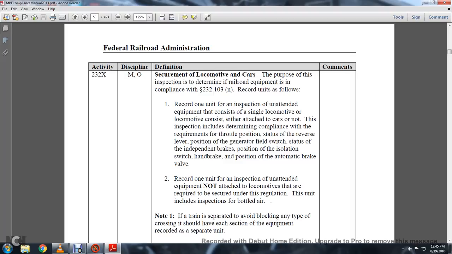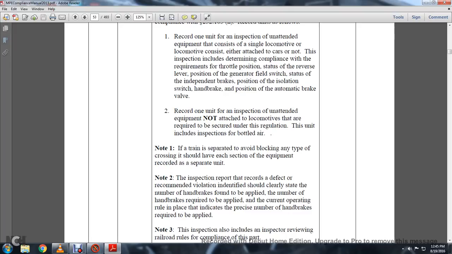Inspection included determining compliance with the requirements of the throttle position, status of the reverse lever, position of the generator field switch, the status of the independent brake position, isolation switch, handbrake, and the position of the automatic brake valve. 2. Record one unit of inspection unattended and not attached to the locomotive that is required to be secured under the regulation. The unit includes the inspection but for bottled air. Note that if a train is separated, avoiding the block and any type of crossing, each section and the equipment should be recorded as a separate unit.